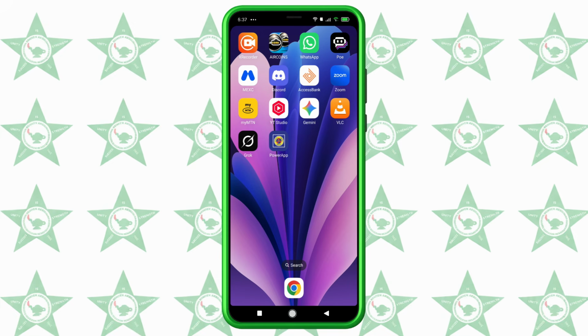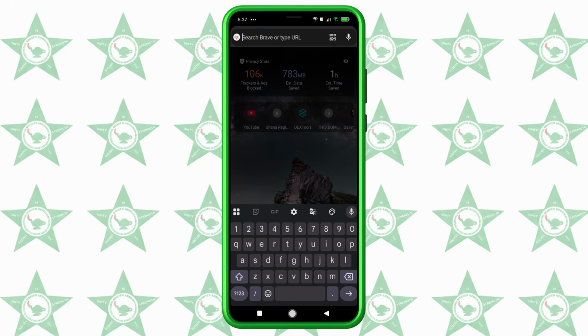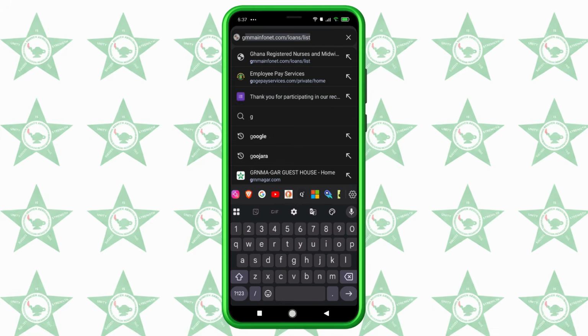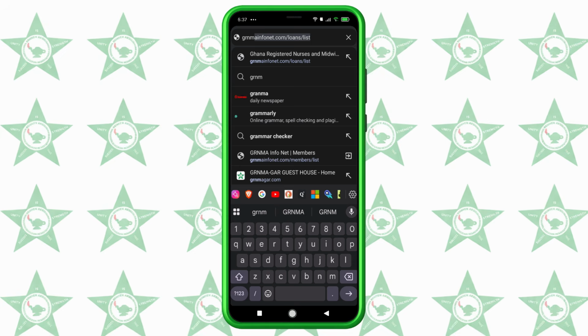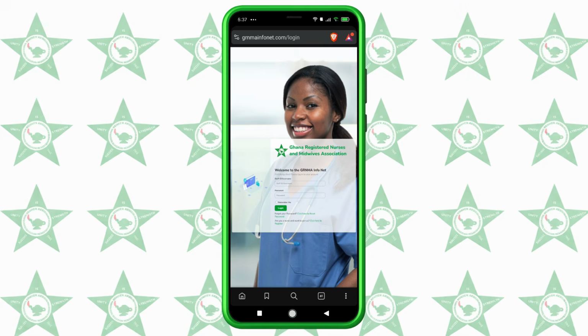Straightforward, go to your browser. I'm going to use Brief once again. Once you open Brief or once you open your browser, you just tap there and then you search for GRNMA Infonet, GRNMAinfonet.com. Then you hit enter. Once you hit enter, it brings you this pop-up menu. Now remember that you can only do this on the web, not on the app. So you all have to follow the same process. So you just tap on the GRNMA Infonet.